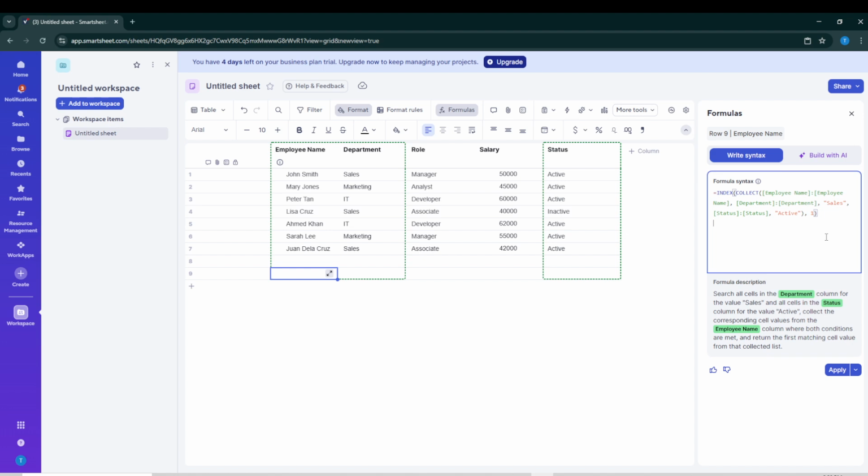This approach is especially powerful in larger data sets where manual filtering is time-consuming. With Index Collect, you're targeting exactly what you want without changing your view or risking accidental edits. And that's how you use the index collect formula in Smartsheet to return specific values based on multiple conditions.